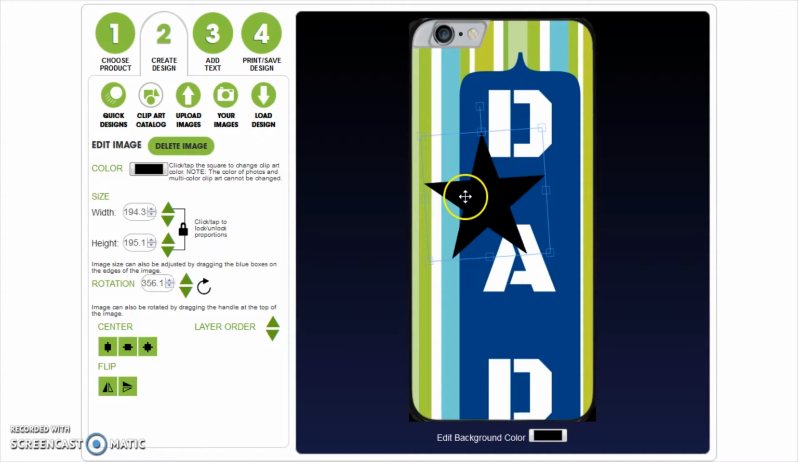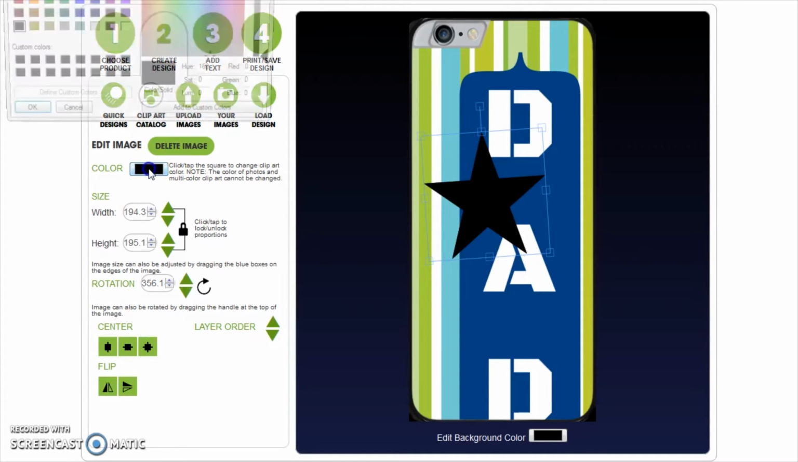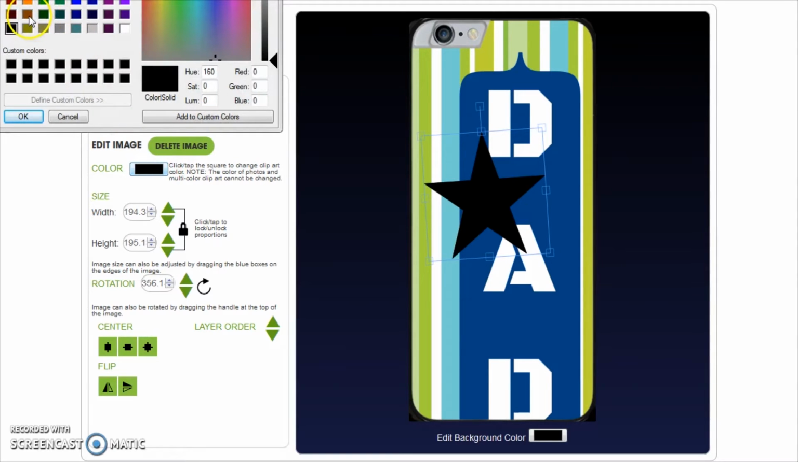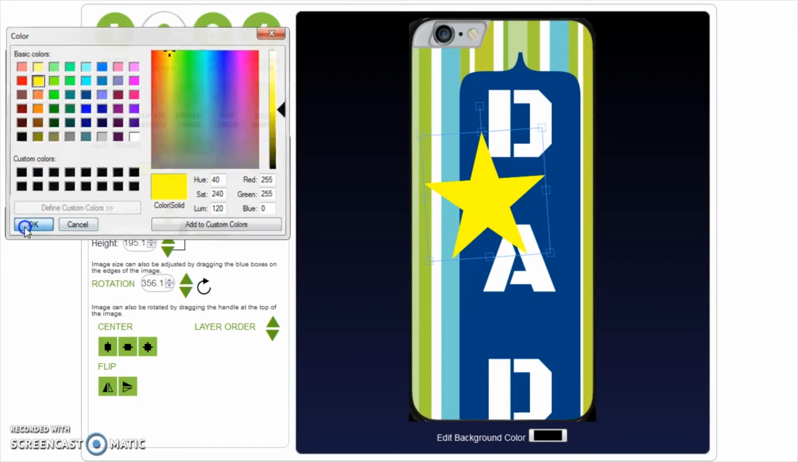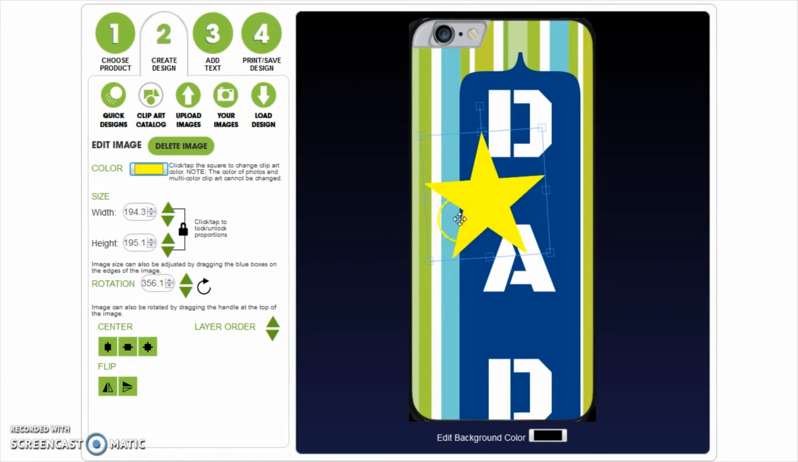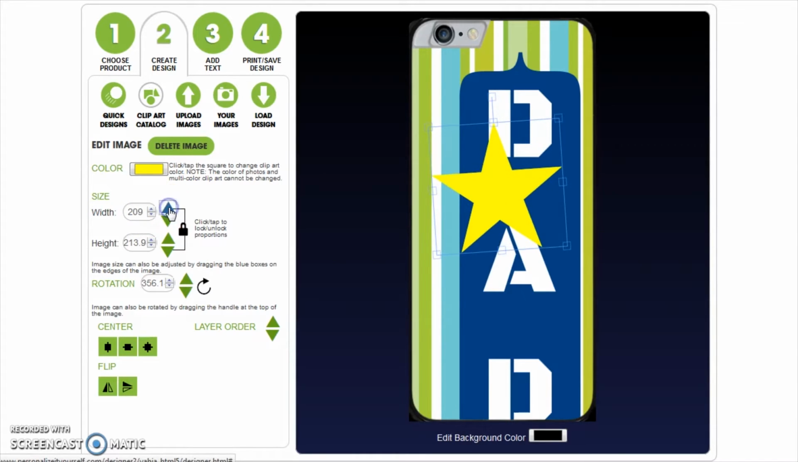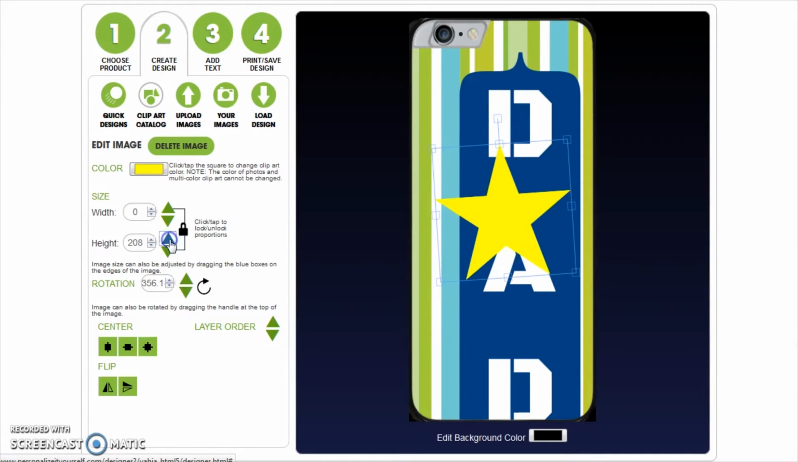All these operations I can do over on the left-hand side, including selecting a different color. The color picker may be different depending on which browser you're using and which operating system. So I choose a different color. But I can also increase the width, decrease the width or height by using the little arrows over on the left-hand side. I can also uncheck the proportion so that I can stretch it using the controls on the left-hand side.